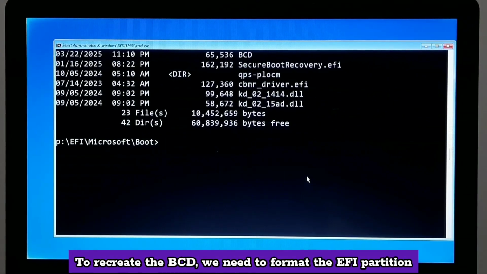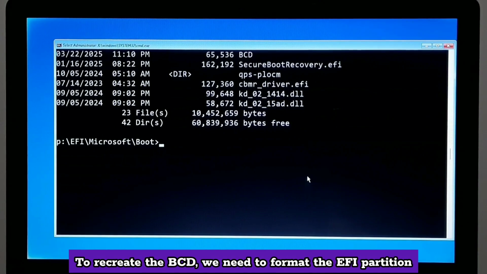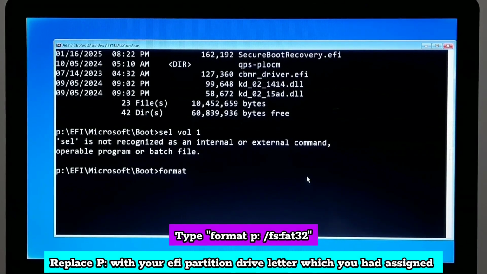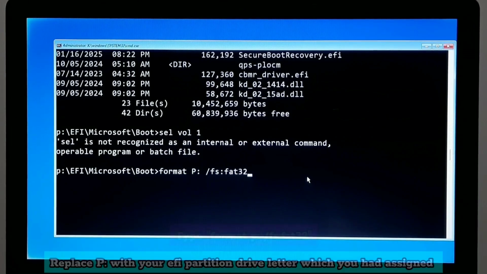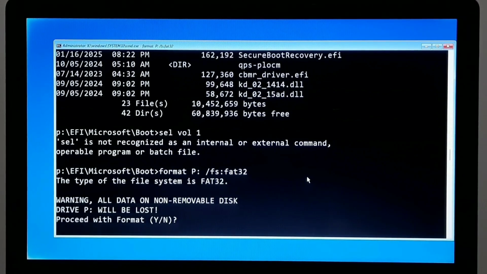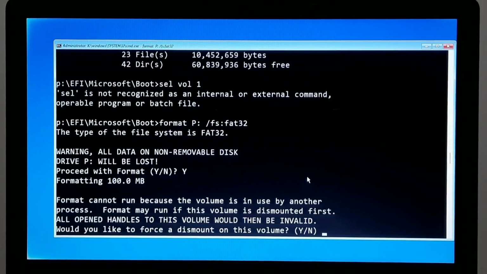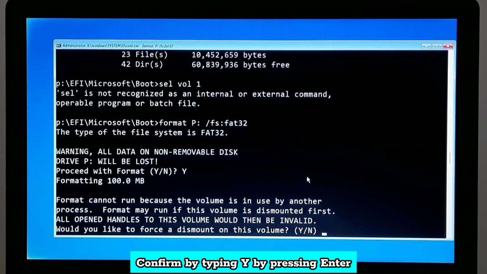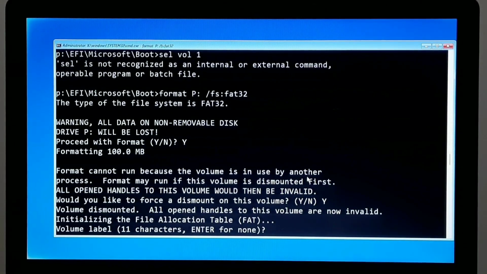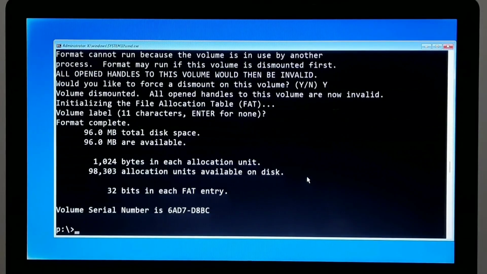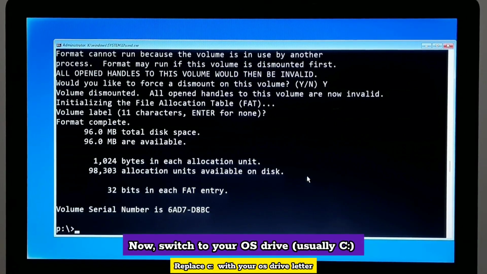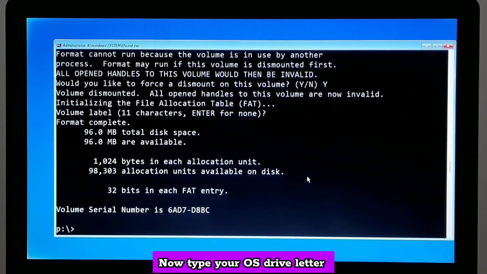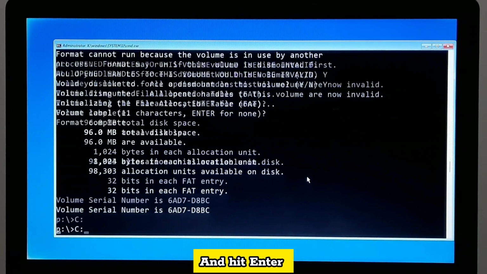To recreate the BCD, we need to format the EFI partition. Type format P: /FS:FAT32 and press enter. Confirm by typing Y and pressing enter. Now switch to your OS drive, usually C. Type your OS drive letter and hit enter.